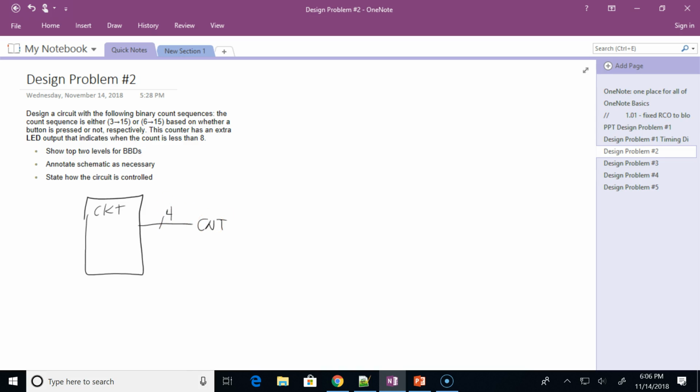And so what's interesting about this, I think there's an LED output on this, so we better put that in. Actually, so I remembered this time. Certainly has the clock, and this one's a little bit different because it has a button input, and this button input is going to control whether I am counting from 3 to 15 or 6 to 15. So essentially, it's going to control the loading of the counter.